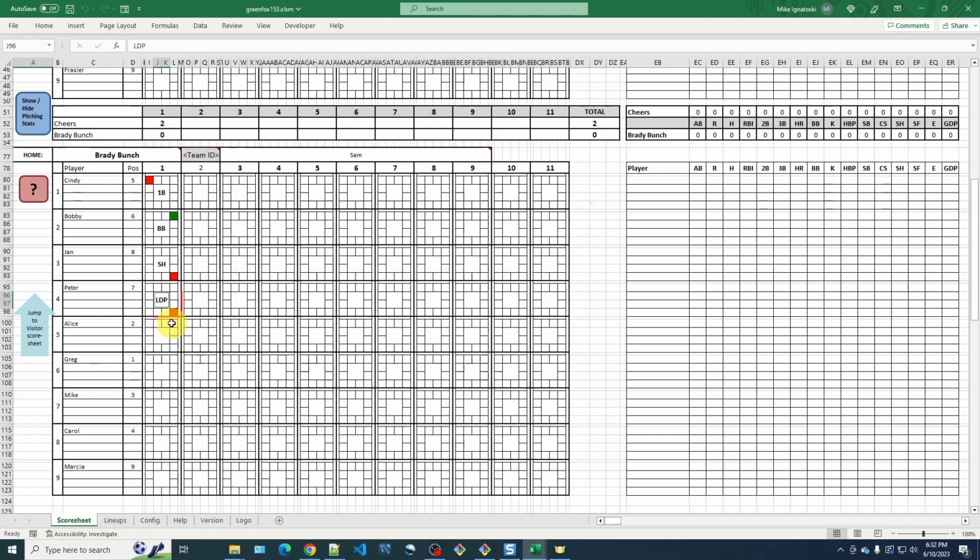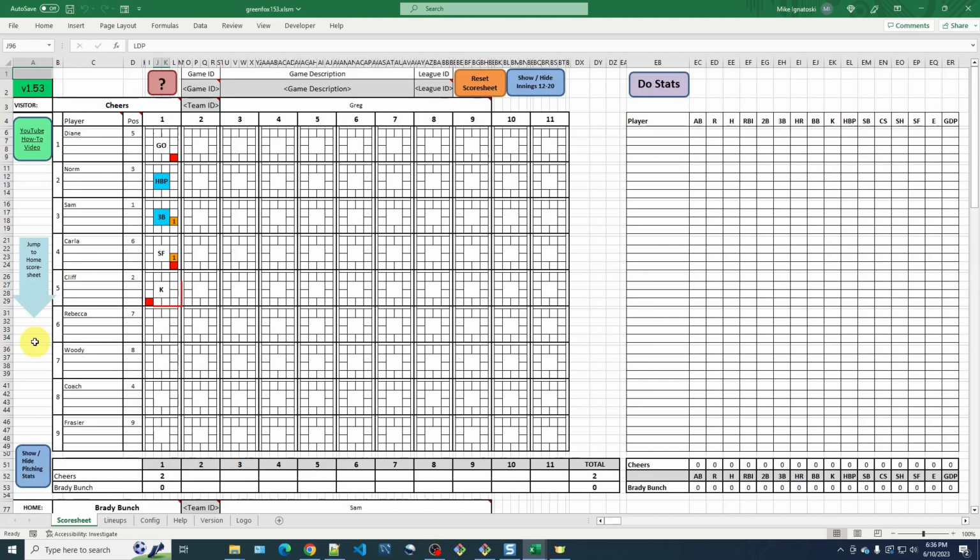So that's the basics. That's 1 inning in the books. Okay, that's the end of the first. Let's click the arrow to take the shortcut back up to the visiting team score sheet and do the second inning.